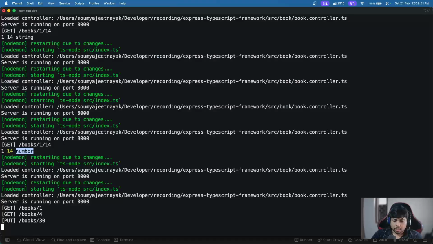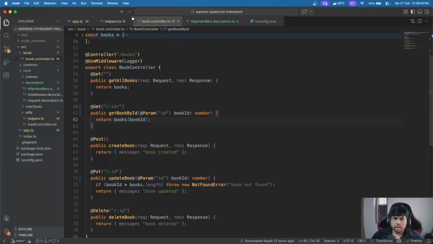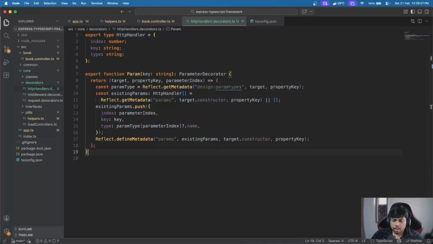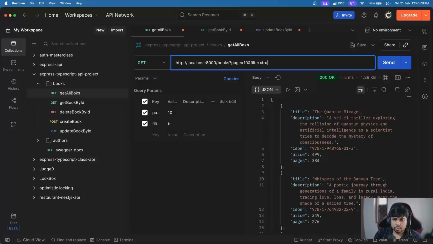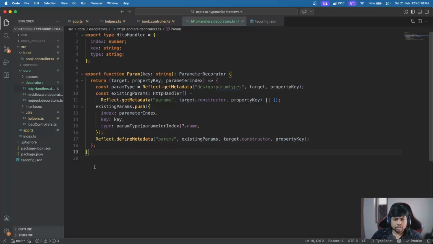Perfect. Now what else is pending? The query is pending, right? The query string. What do I mean by query string? So we'll take this example, okay, and here we'll say page equals 10 and filter equals true. Just examples, okay. Now my target is I should be able to read this information as well, but these are query strings, okay. Those were params, right? These are query strings. So we have done it for param, we can do it for query string also, okay.